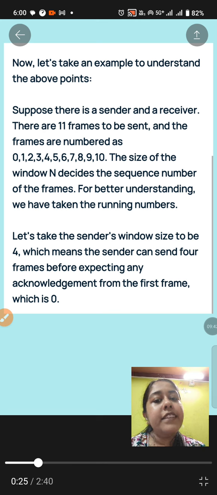Now let's take the sender's window size to be 4. We have already discussed the window size in our first protocol, that was the stop and wait ARQ.